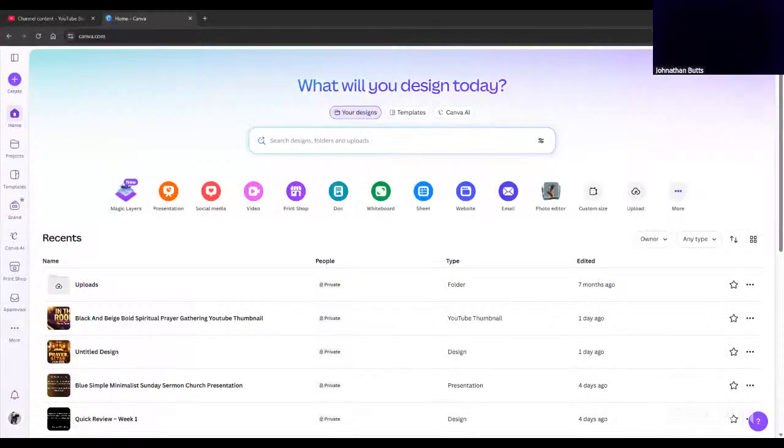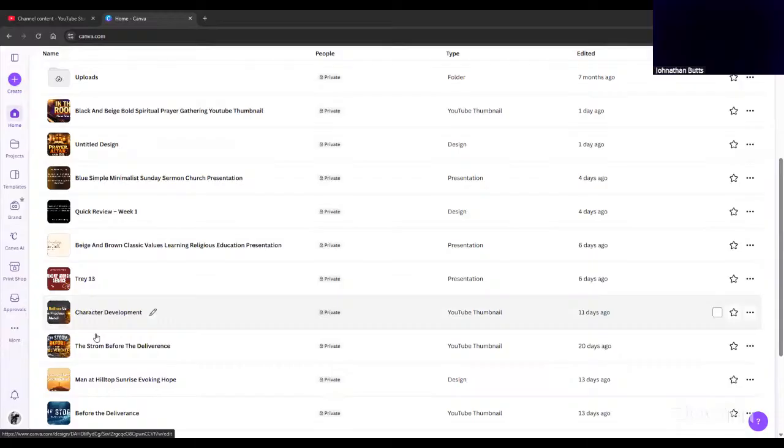All right, okay. So I'm going to briefly show you how to upload media from Canva, and not just Canva, as well as transferring it over to Easy Worship. So as a template, we're going to use this one for Bible study.